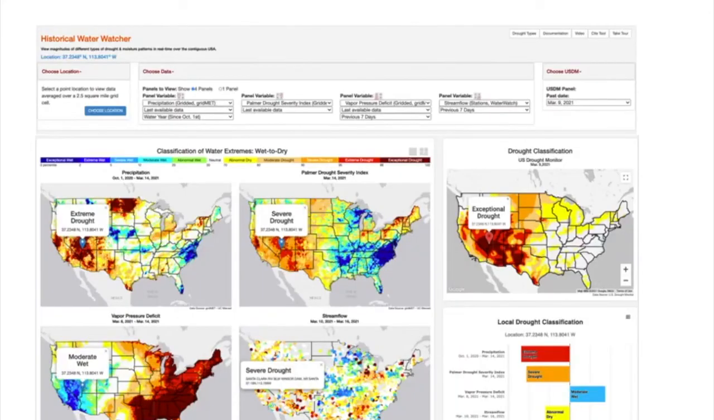In monitoring drought, you might check out the Historical Water Watcher tool, which allows you to look at several drought types at once, including metrics for meteorological, hydrological, ecological, and agricultural drought. You can compare these to the U.S. Drought Monitor, as everything is calculated using the same U.S. Drought Monitor thresholds and classifications and colors.